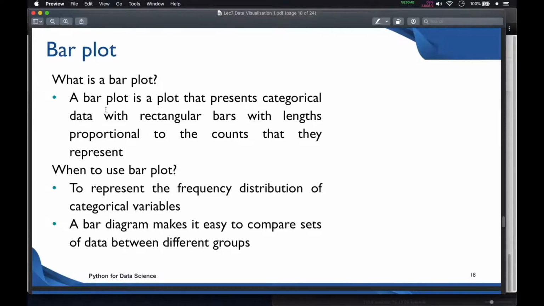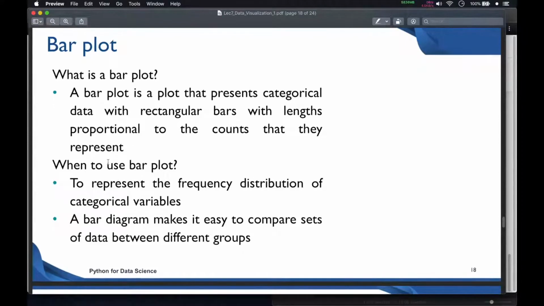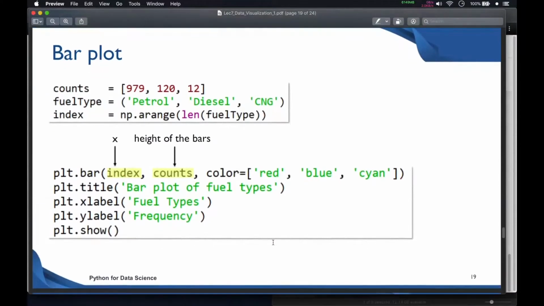It is a plot that presents categorical data with rectangular bars with lengths proportional to the counts that they represent. And when to use the bar plot? To represent the frequency distribution of categorical variables. In contrast to the histogram, which uses numerical variables, we use categorical variables for the bar plot. And a bar diagram makes it easy to compare sets of data between different groups. Let me show you the bar plot, how it is done.